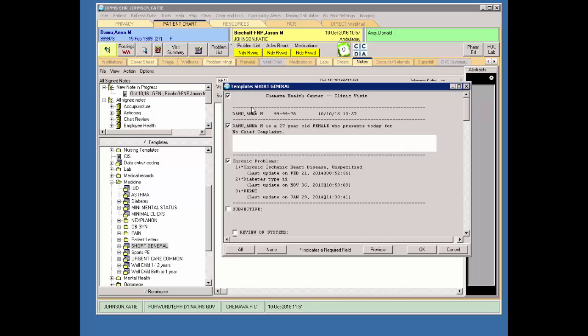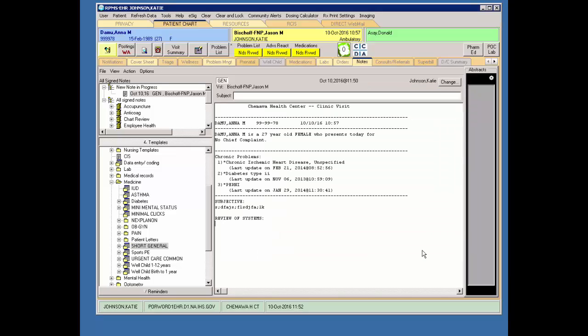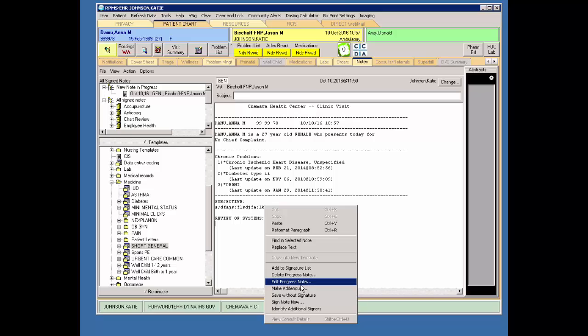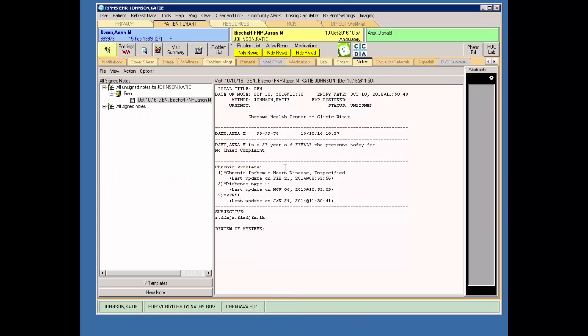So say I started my note, I talked to the patient, did some of my things in here, and boom, I need to leave my note for whatever reason it is. So I'm in my template, I can just say okay. Now here we are kind of on pause. Now I can right click here and say save without signature. So now we've got an unsigned note sitting there that's not complete.